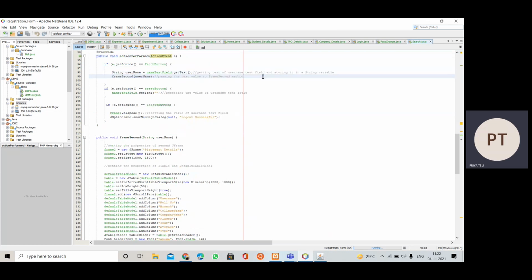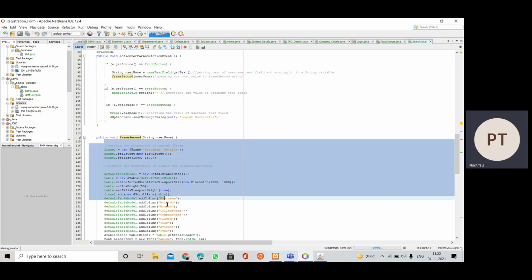So first of all, what we are going to do is fetch the text entered into the text field into this username string variable with the help of the getText method. Then we pass this text, or pass the string, as an argument to the frame second method, which is here. We have its implementation further.